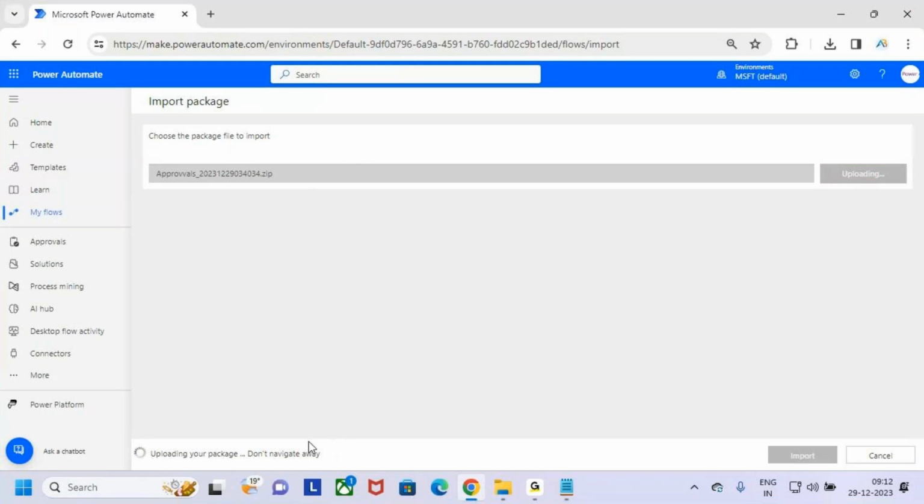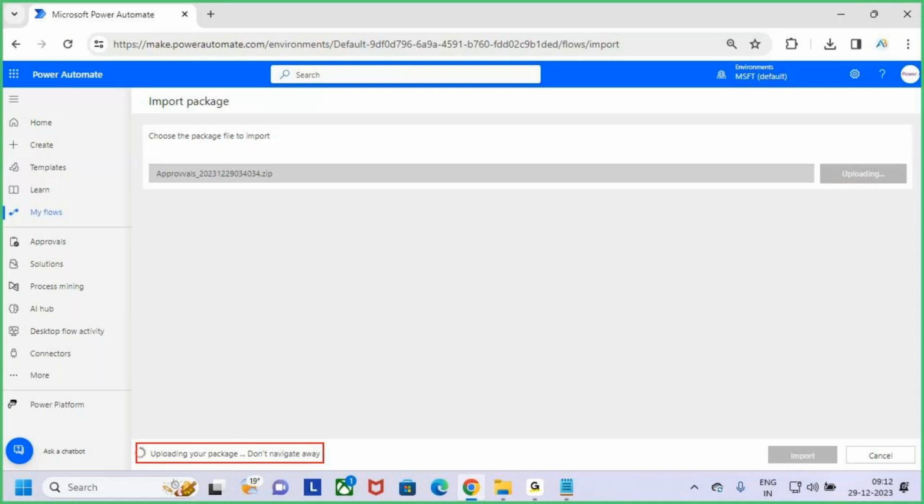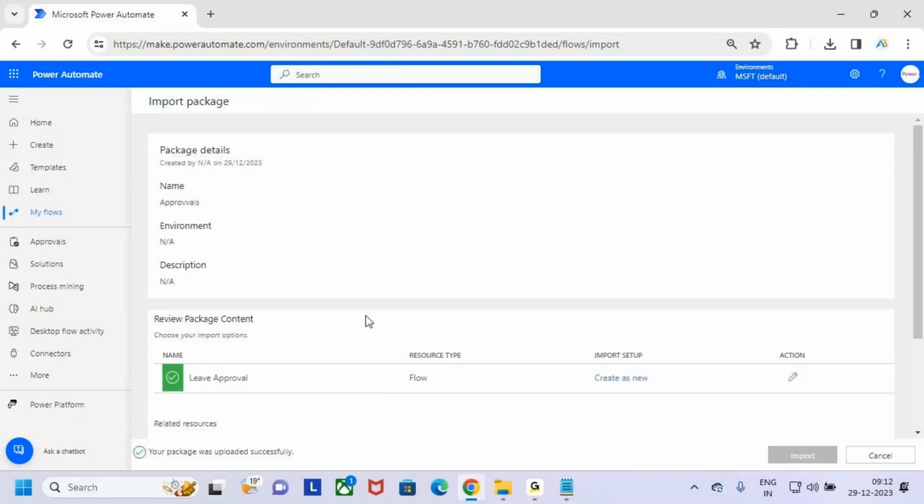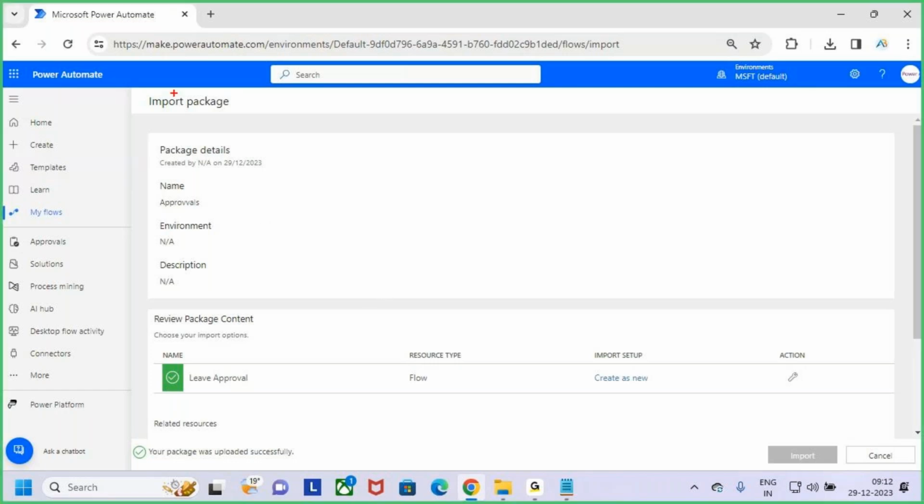Let it load. See here also in the bottom, uploading your package, don't navigate anywhere. Once it is uploaded, click import package. Now what are the package details? These are the package details: at what date and time it was created, and what is the name of this package.